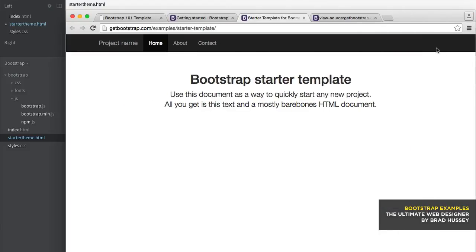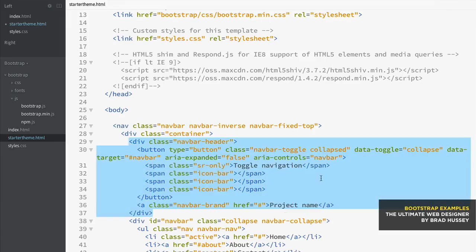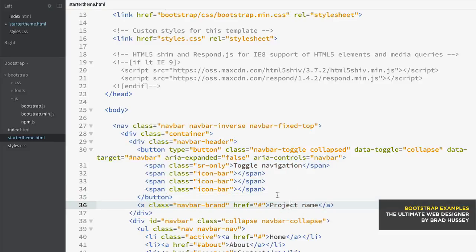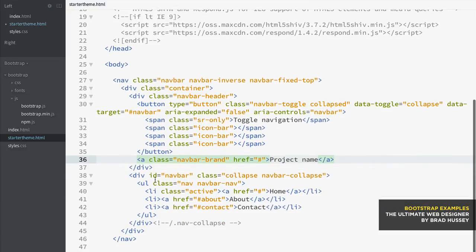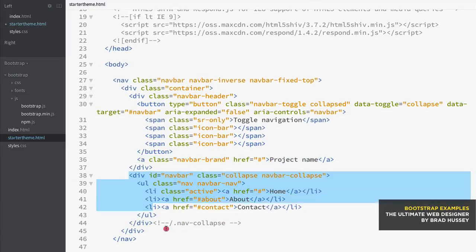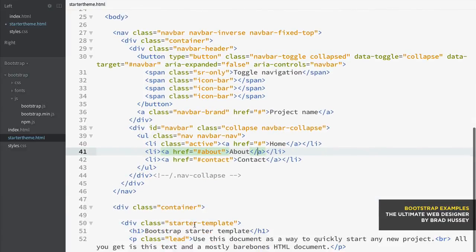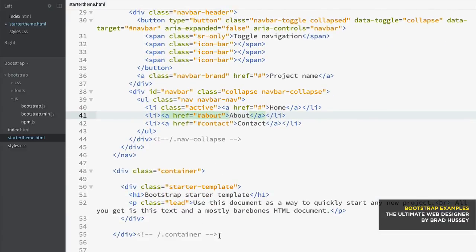So this is all built in. Otherwise, you'd have to code all this from scratch, and it's not necessary unless you really want to practice it. So that's what this does here. Project name is the brand. You could change this to whatever your project name is, or have an image, your logo. Then it has the navbar where you can have the navigation items. And then you have your container with the starter template styles and just some text.